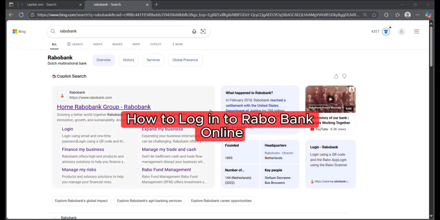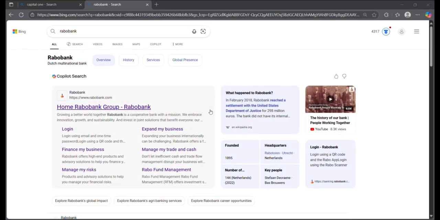Hey everyone, today we're going to walk you through how to log into your Rabobank account online. It's really straightforward and you can do it in just a few minutes.